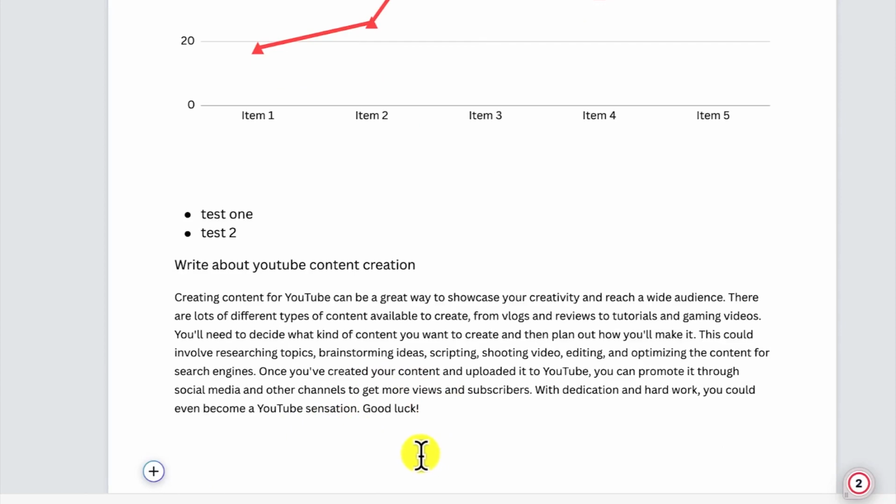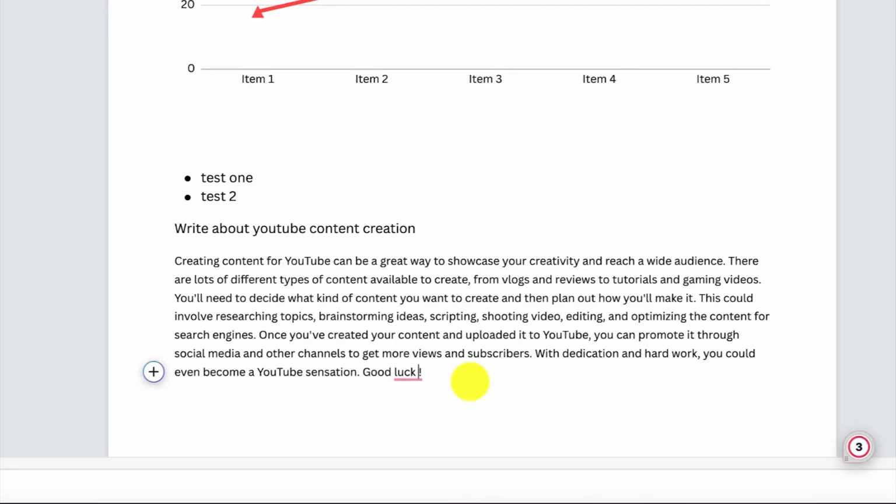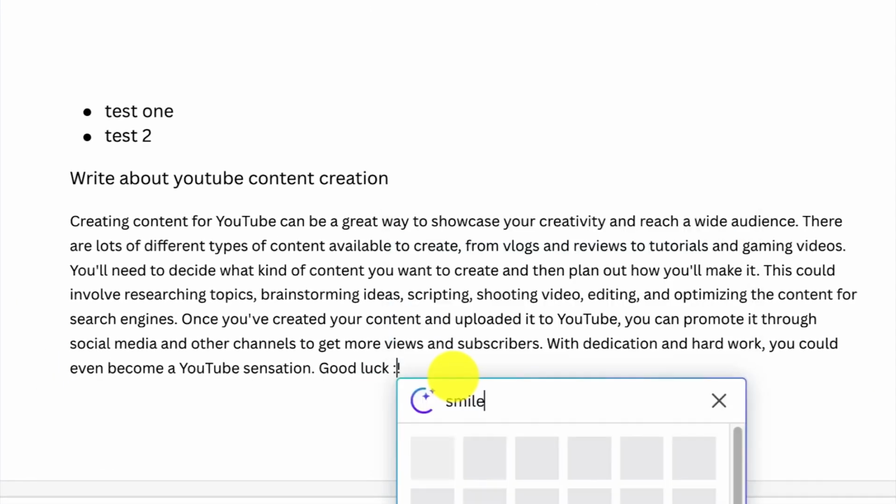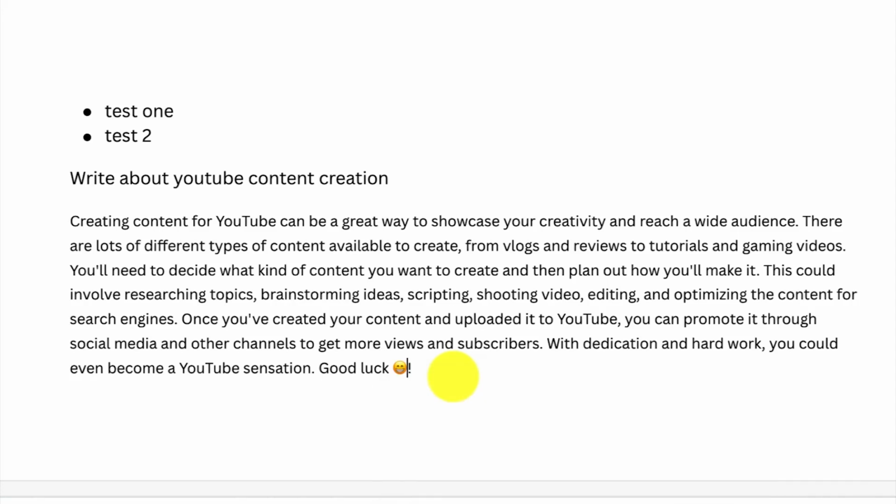Even emojis, you can bring in emojis to make your writing or editing fun. So for example, this "good luck", you can add some emoji to it. For example, I just hit on this and I want to add a smile. All you need to do is put the colon and then you can add smile, and hit enter, and you see it has added a smile emoji for you.